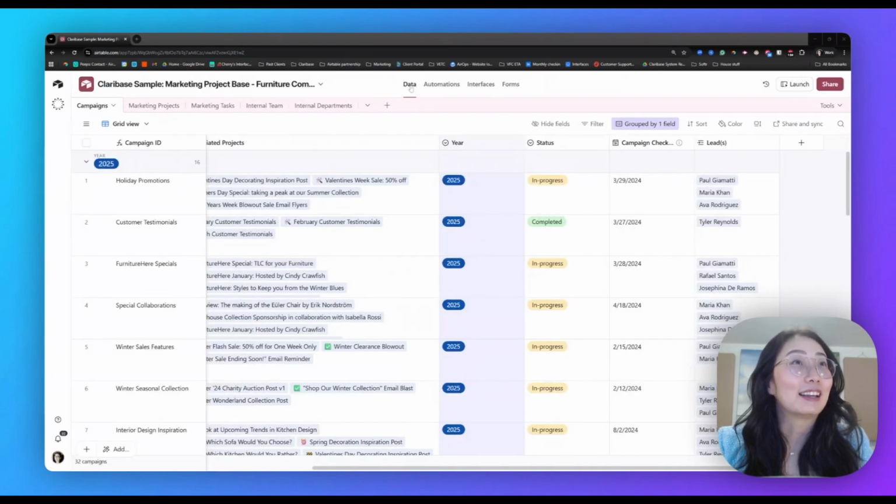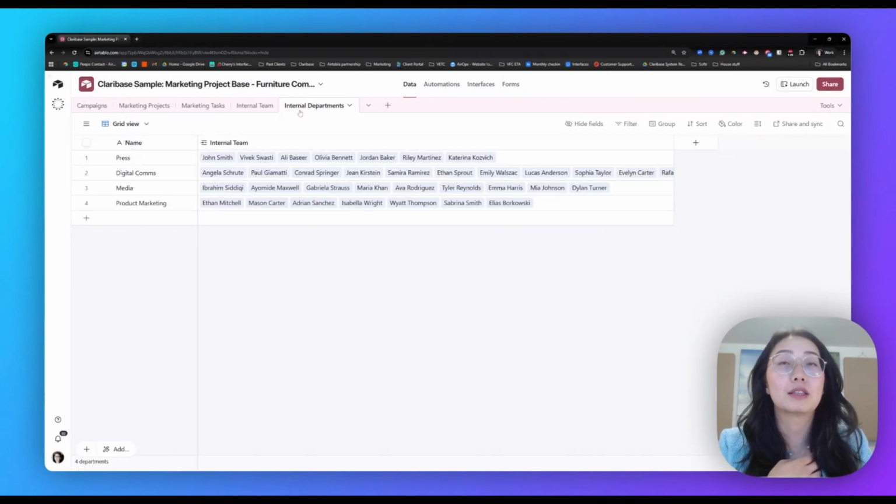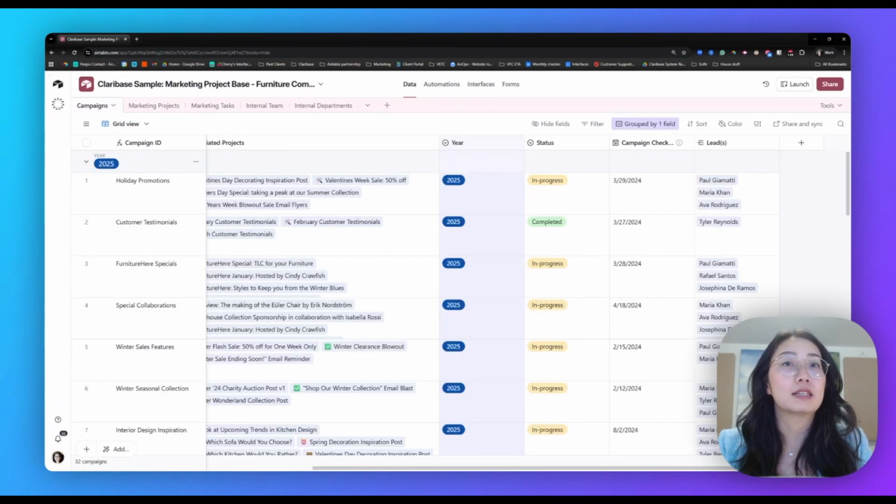All right, getting into things, we have the data tables in the back end here. We have campaigns, different marketing projects, different tasks. This is really where the day-to-day information gets kept. And then we also have this internal team and internal departments within the marketing and communications teams. And there is a hierarchy to this. So campaigns is the overarching level.